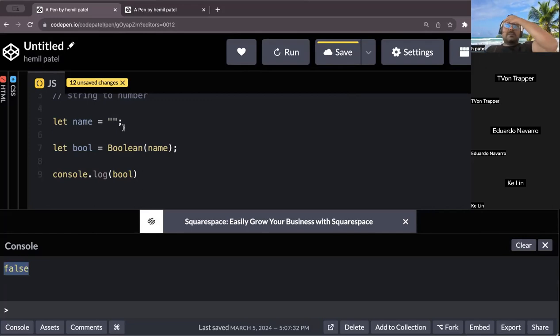The usefulness of this is, you can check if a string is empty or not by converting it into a Boolean, right? If you get a false, then you know the string is empty. Let's try this.